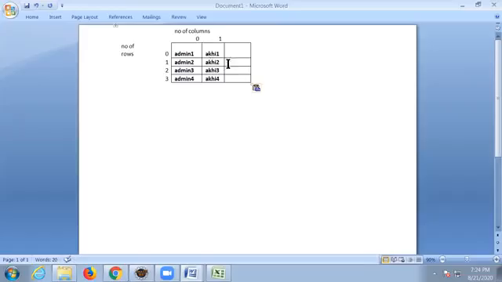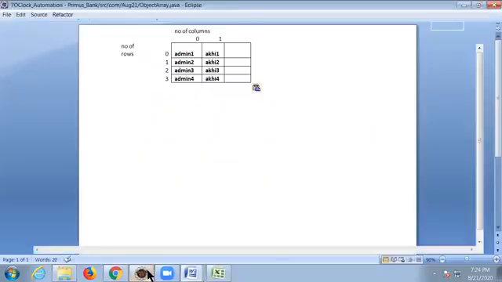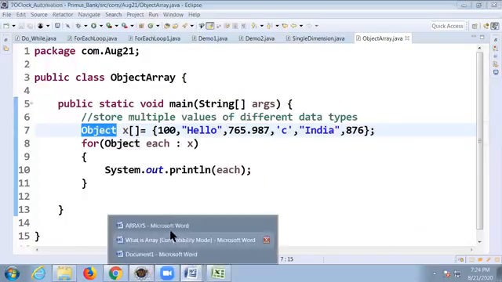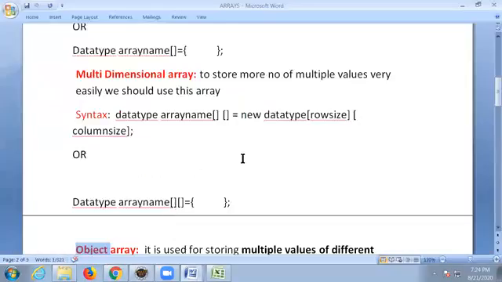Now, how do you store this in 2 dimension? I want to store this using 2 dimension, right? The 2 dimension syntax should be like this. See, data type, array variable name, 2 square brackets, 1 for row, 1 for column, is equal to new data type.